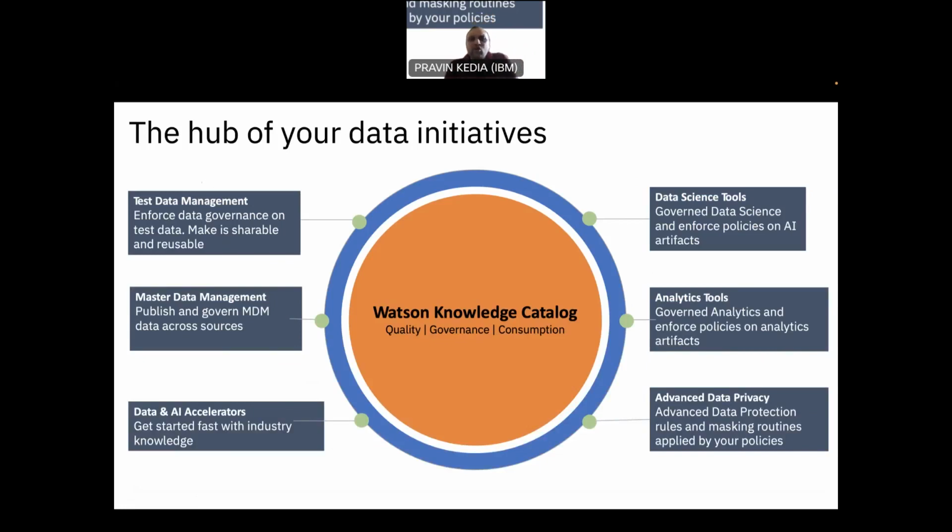So when we talk about data governance using WKC, we call it the test data management, where data governance can be enforced on the test data, so that it can be shared with different users. Data can be masked, right? Where the sensitive data could be masked. The other thing could be master data management, which can provide governance for the MDM across the data sources.